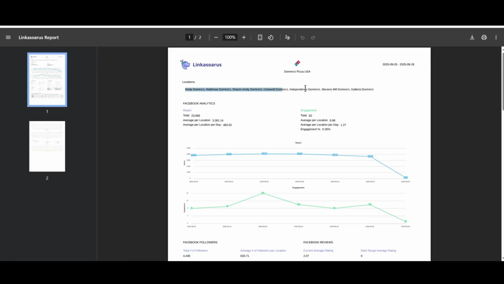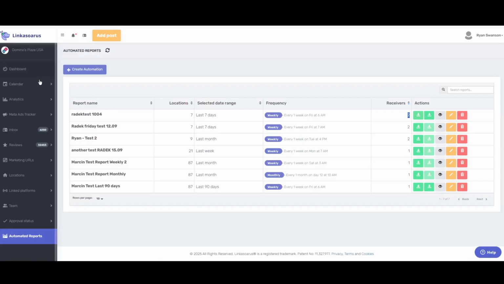This is showing all the locations that were selected, the date range of the report, and the brand. In this example, we're using the Domino's USA brand. This is showing some Facebook analytics, and these would be all the Facebook analytics that would be generated from the dashboard report. If you go to dashboard, there are all the different tabs there, and you can also view the tutorials on how to view the dashboard reports.